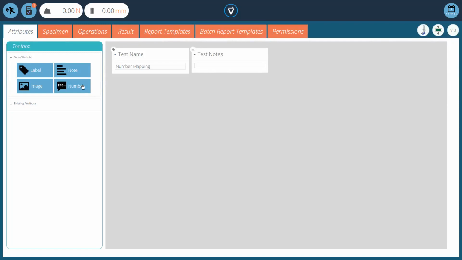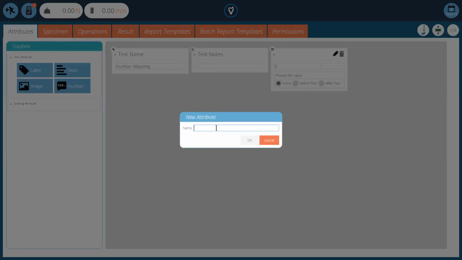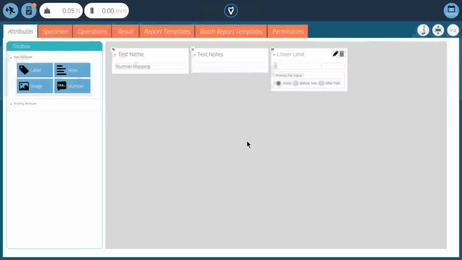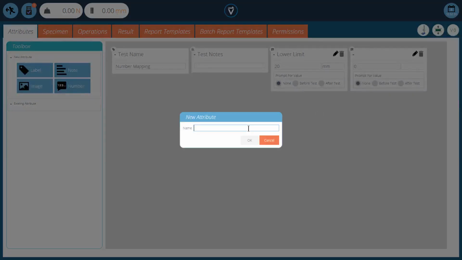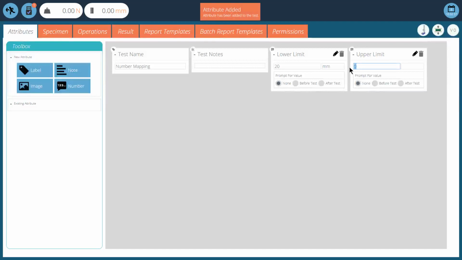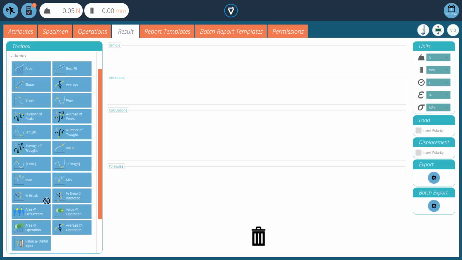We've also dynamically linked number attributes, which means you can have a number attribute that you can choose and enter data in before a test. Setting one here called lower limit and upper limit. This will enable you in the results to put pass-fail tolerances based on the values that you enter in these numerical or number attributes. We go and have a look at a result.